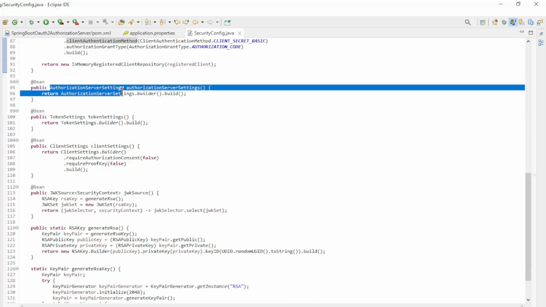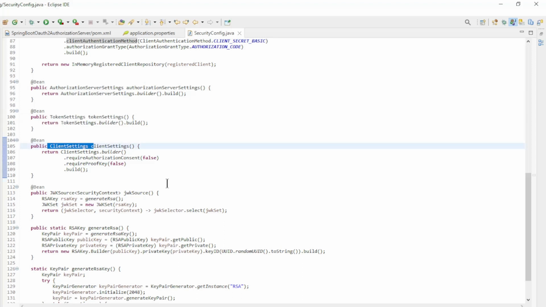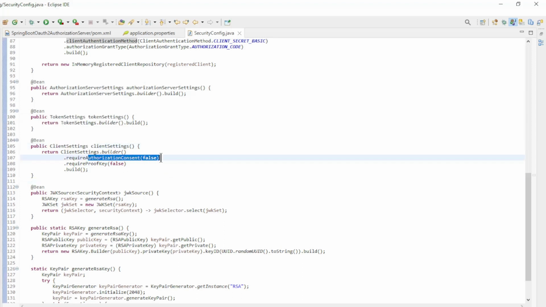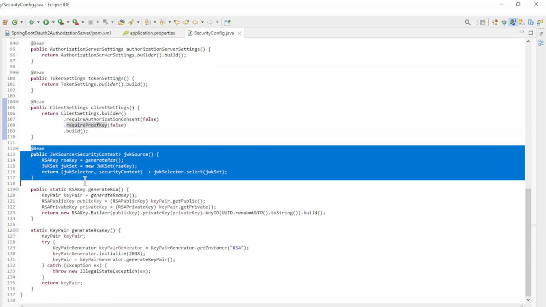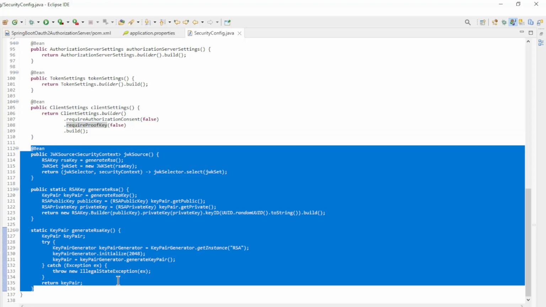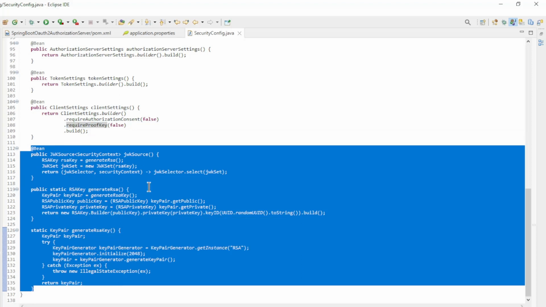authorization grant type. Again, we use the in-memory registered client repository for now. Furthermore, authorization server settings, token settings, and client settings. Here we set authorization consent to false and proof key to false. Finally, we have the JWK source method with two static auxiliary methods to secure the JWT token.